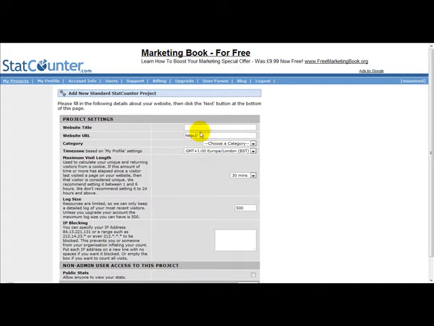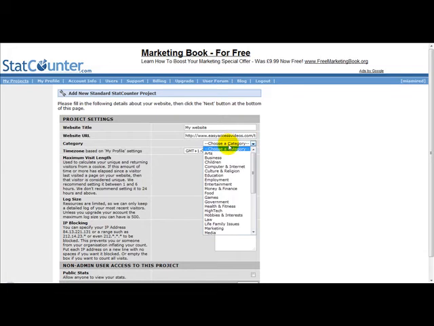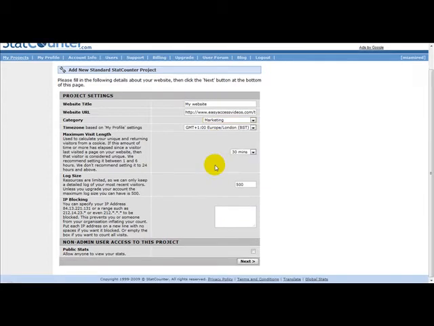Once you've done that, just enter your website title, so my website, and enter your website URL, so www.easyaccessvideos.com/test, because that's what we're going to do. We're going to test the URL for this, and then you select a category, for example entertainment, marketing. I usually leave these settings as default, and I just click on next.